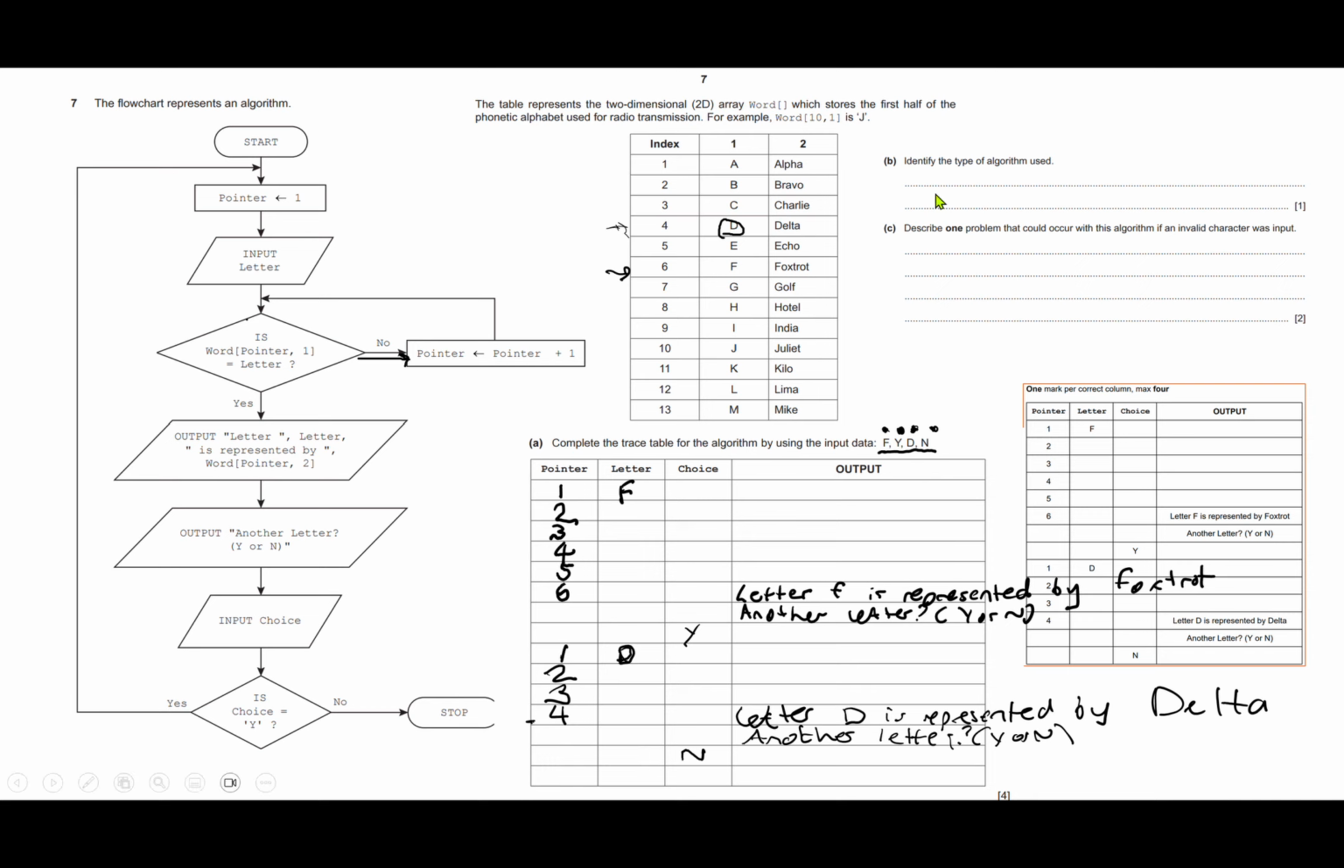Okay, so just to finish off question 7, we've done the trace table, so we're happy with that. Part B, identify the type of algorithm used. If we look at what we're doing, we're entering a letter, and then we're looking through all of the various letters here, and we're comparing it until we find a match, and then we're outputting something. So we're doing a search. I think that'll probably get you the mark.